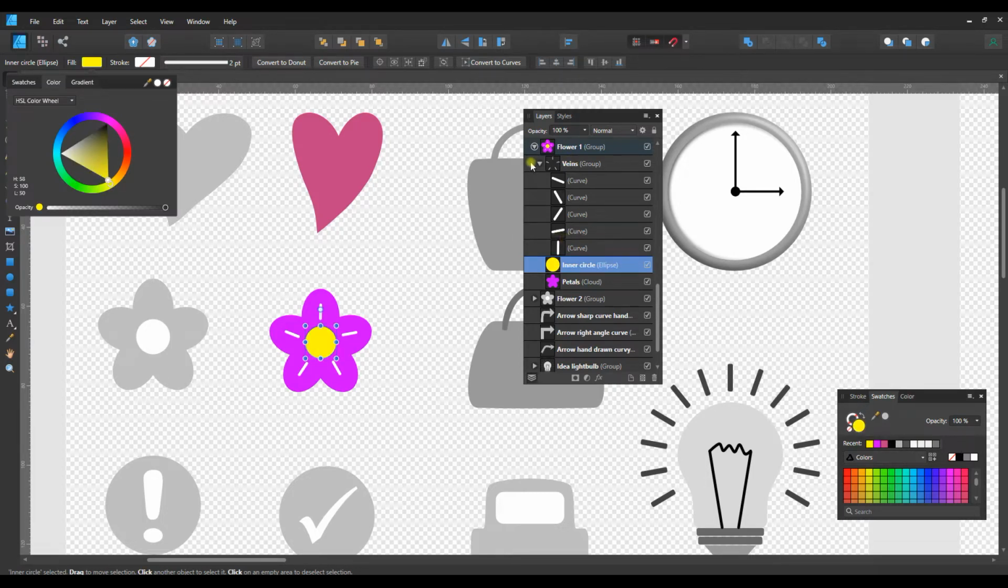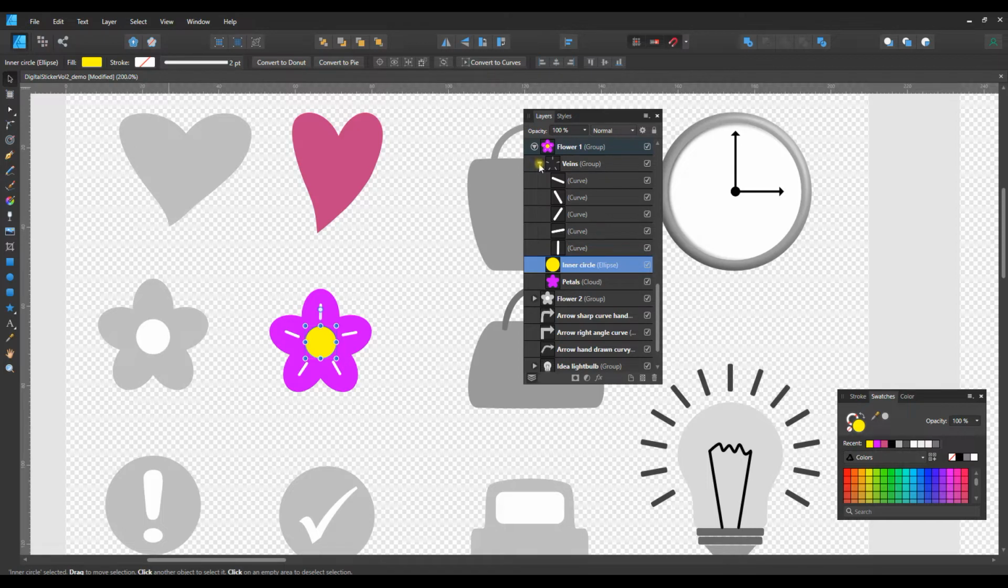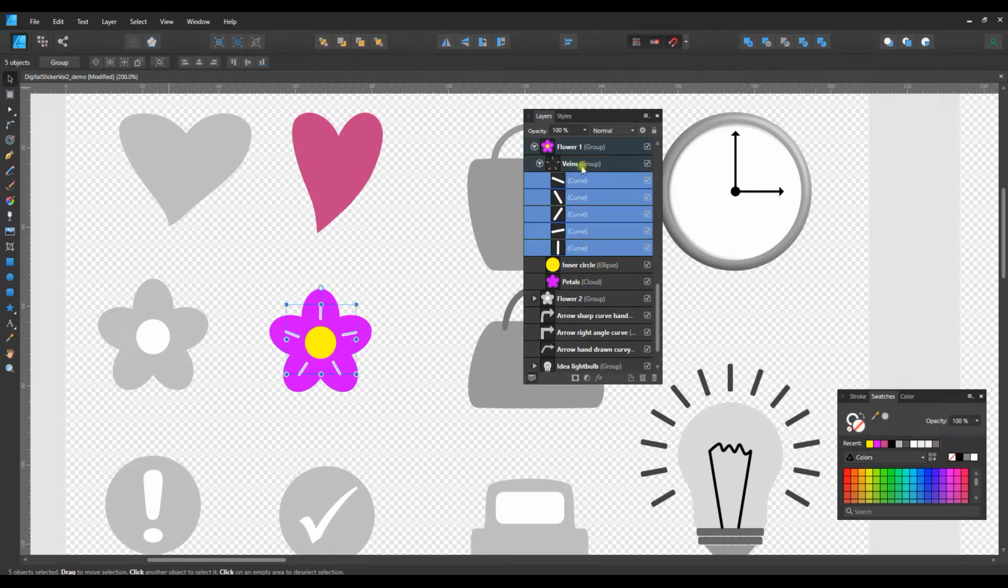And then when we get to the veins here, they are all grouped together, so you'd want to expand them out, which they already are, and then click the top one, hold shift, and click the bottom one to select all of them. We're going to change the color with the fill tool.